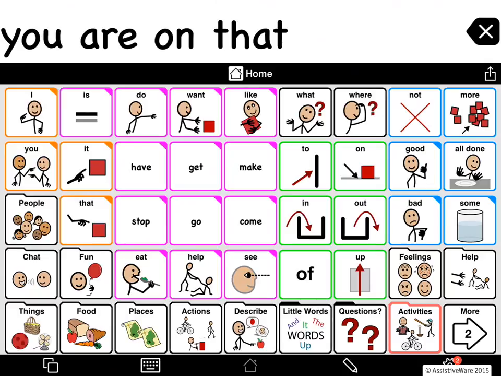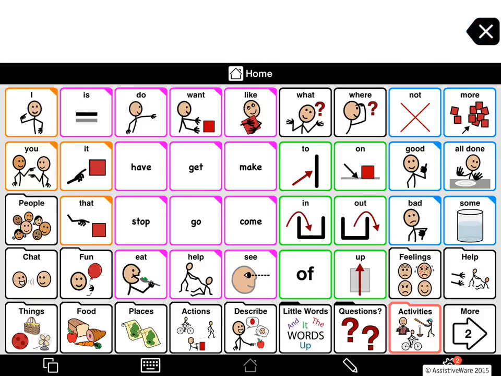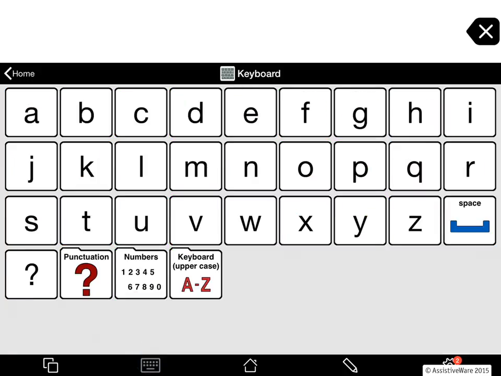So Proloquo2Go also allows you to access the alphabet. It does that in two ways. Let me first clear this message window. And let's have a look at what the two ways are. So the first way to access the alphabet is through a grid-based keyboard. If I tap the keyboard icon at the bottom toolbar here, I'm taken to the grid-based keyboard.